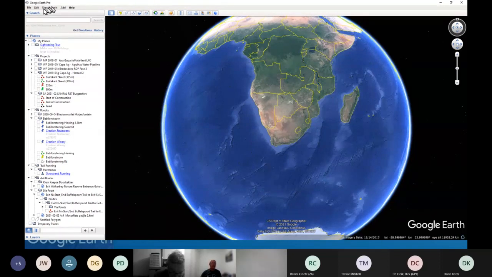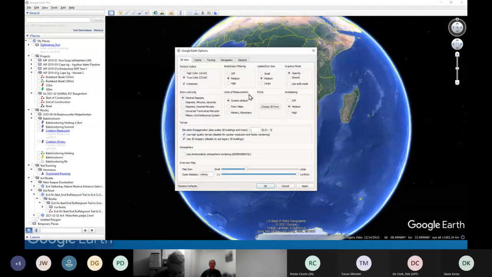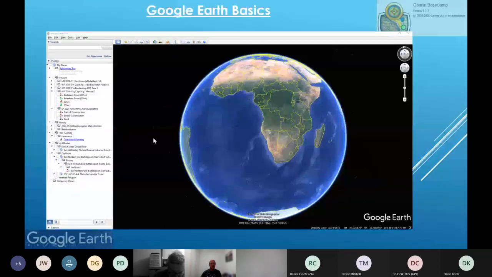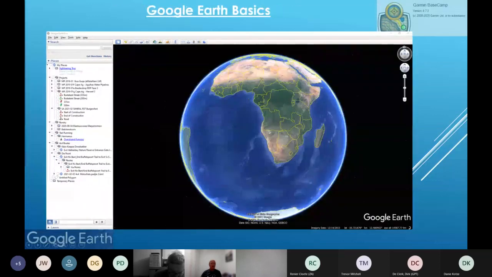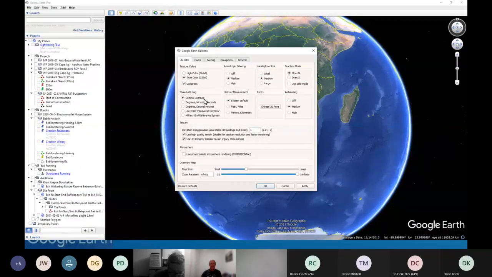Now, I just want to touch quickly on the options screen. I talked just now about the coordinates and the format of the coordinates. So the first thing I do is that I make sure that my Google Earth and my BaseCamp use the same format. I thought I put it in the presentation, but I took it out because I decided to do it directly in Google Earth.